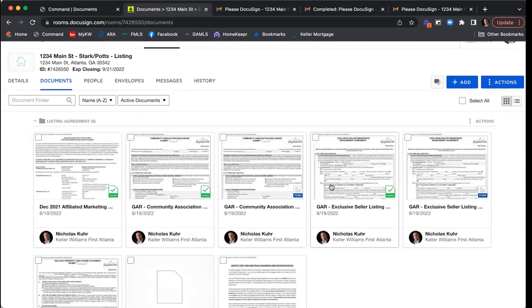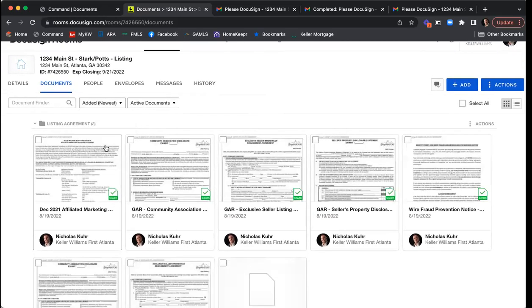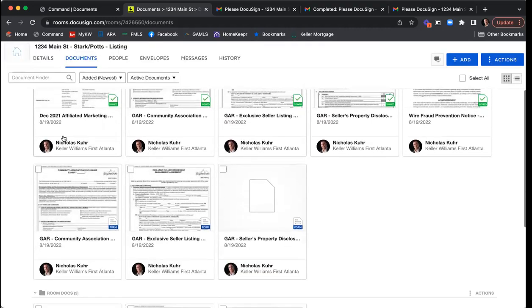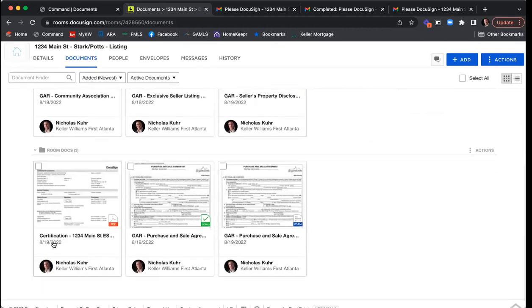The default setting for DocuSign is that all these documents are going to be placed in alphabetical order. So if you click up here where it says name A through Z, you can change that. I personally prefer to do the added newest first. And that just makes it easier for me to keep track of, anytime I have a new version of it, I know the one that's going to be up here in the top left-hand corner is going to be the most recent. Personal preference.